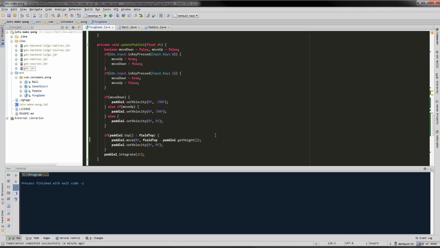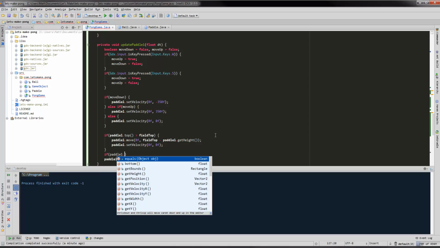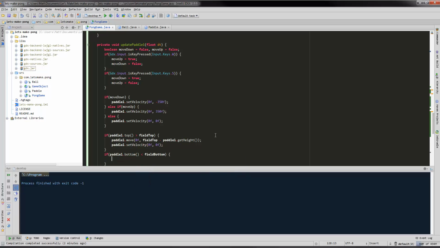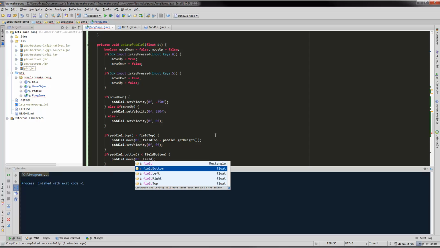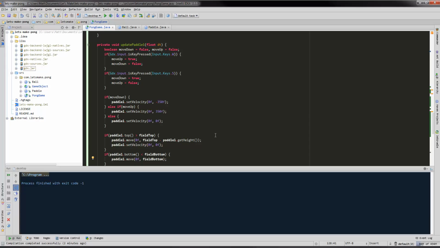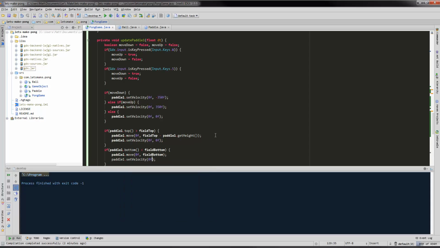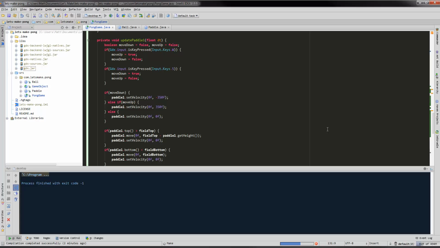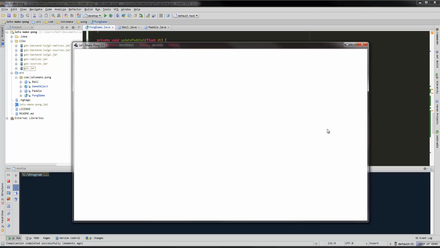And then we will do it for the bottom as well. Paddle1 dot bottom is less than field bottom. Paddle1 dot move. And since we're positioning it by the bottom of the rectangle and we're testing against the bottom, we don't have to offset it here. And then also set the velocity to 0. And they're still integrating, so let's test this again. See if that works how we expect it to.